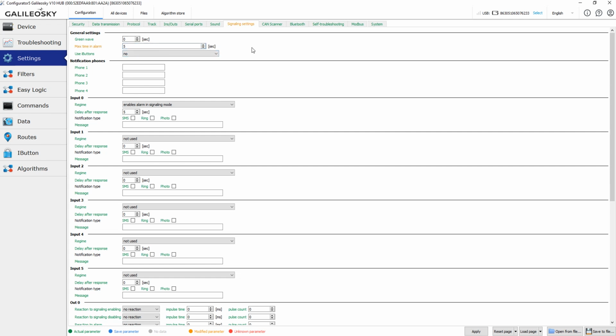For example, 5 seconds. The Use iButtons parameter allows us to choose the signaling reaction to different iButton or RFID keys. The device can react only to trusted keys or to any possible keys, and the signaling can be turned on or off by those keys. The Notification phones field allows us to specify up to 4 phone numbers for notifications in case of alarm. There could be SMS or phone call notifications, which depends on settings.